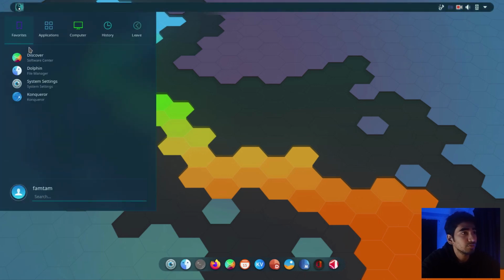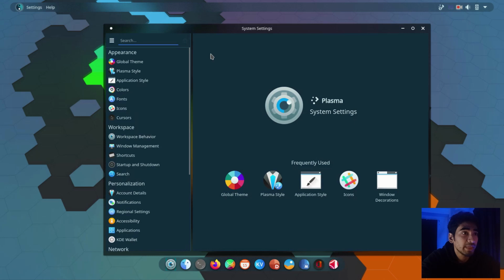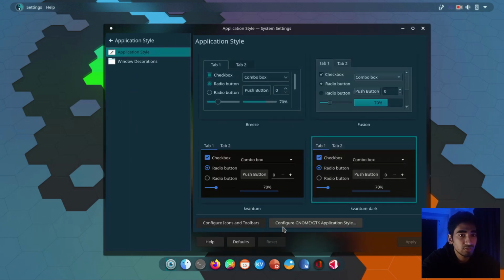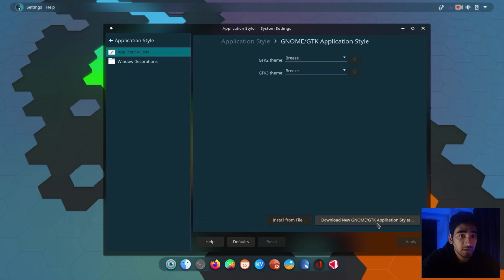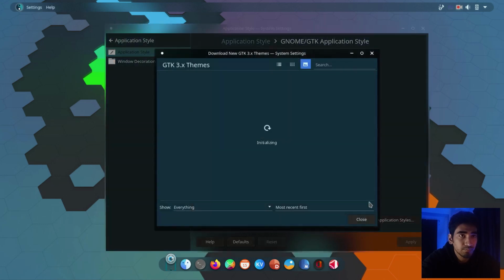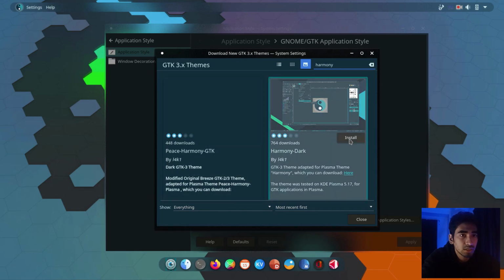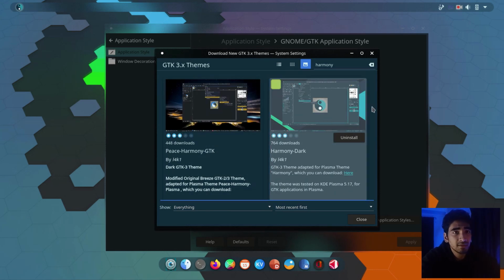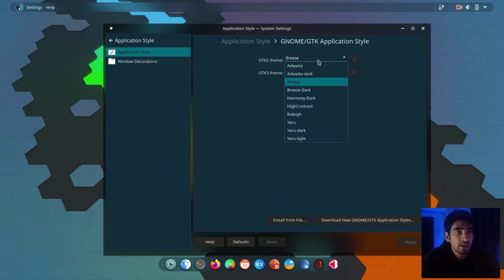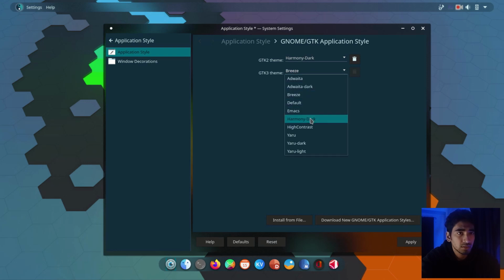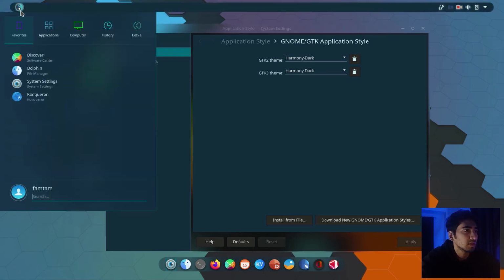So the next thing that I'm going to do is go to the system settings and go to application style and go to GDK application style, and from here I'm going to search for Harmony. Okay, so I'm gonna install Harmony Dark. Okay, so once this is done, I'm gonna close it, and from here I'm gonna select Harmony Dark and Harmony Dark, click apply, and this should change the application styles.